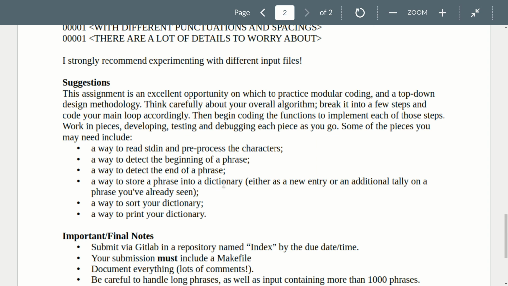Definitely make a separate function for sorting, because that's a nice piece you can just cleave off really cleanly. And you can test that, just hardwire a dictionary with some stuff and pass it to your sort function and make sure it works. And we'll talk about sorting next week. We'll go through a bubble sort. You've done bubble sorts before, I'm pretty sure. But we'll review that. That's a pretty straightforward sort to code up in C.